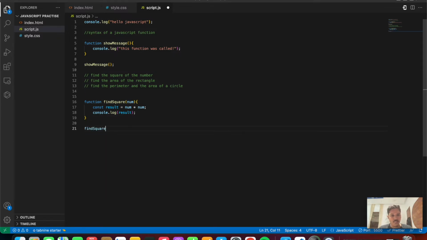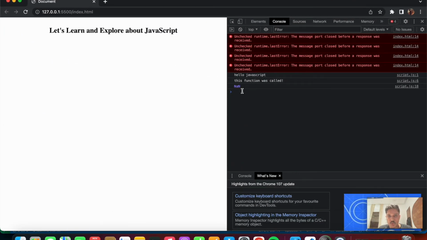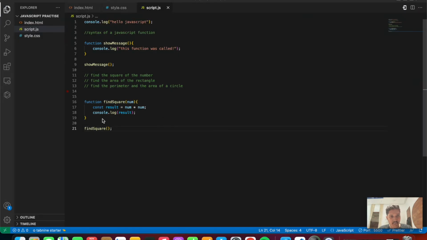So, find square. In the previous function on line number 9, we didn't pass any value, any parameter, because this function is now taking a parameter on line number 16. We need to pass a value. If you don't pass a value, it's going to give us an error. Let's check that out first. It gives not a number, because we need to pass at least some value.